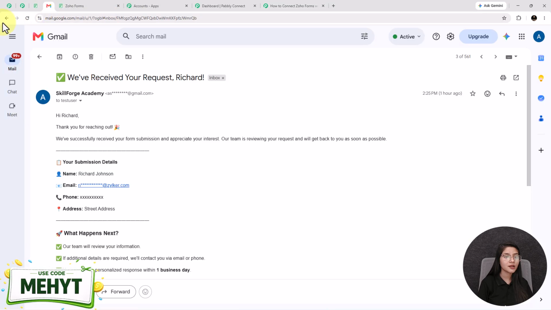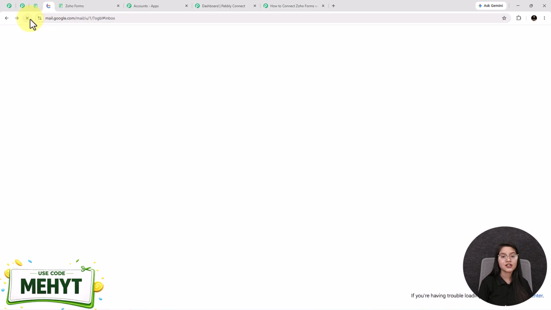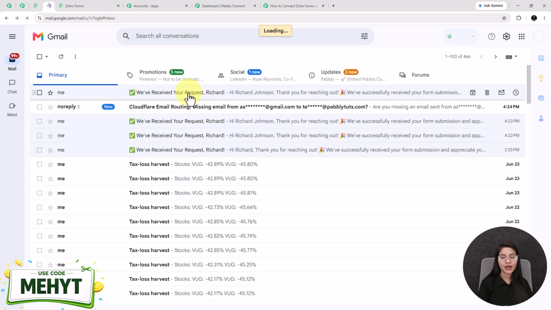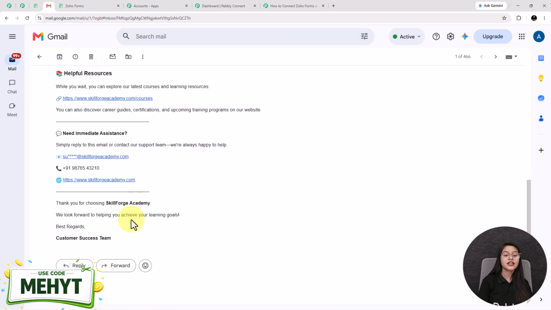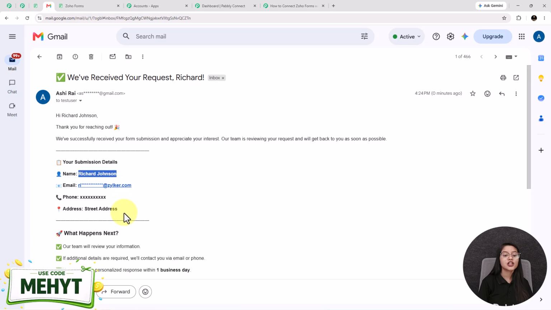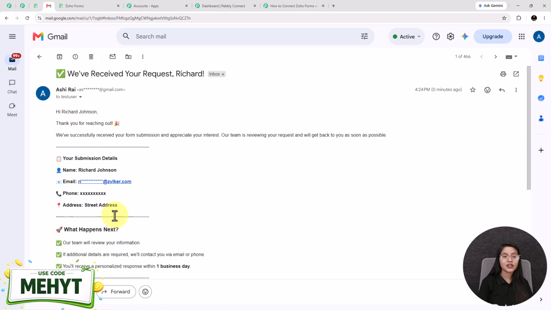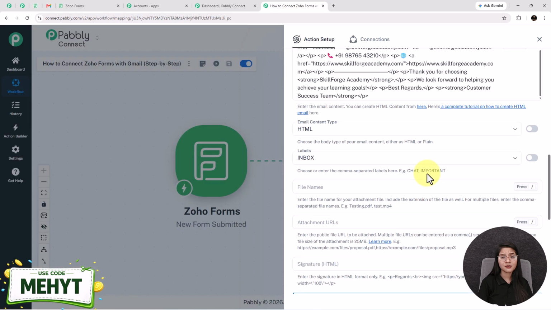Now I'm going to check my Gmail account to see whether I have received a new mail or not. See, automatically I received a new mail. And look at this email, how interactive it is. It also includes all the test details that I have entered and mapped in this email content field.